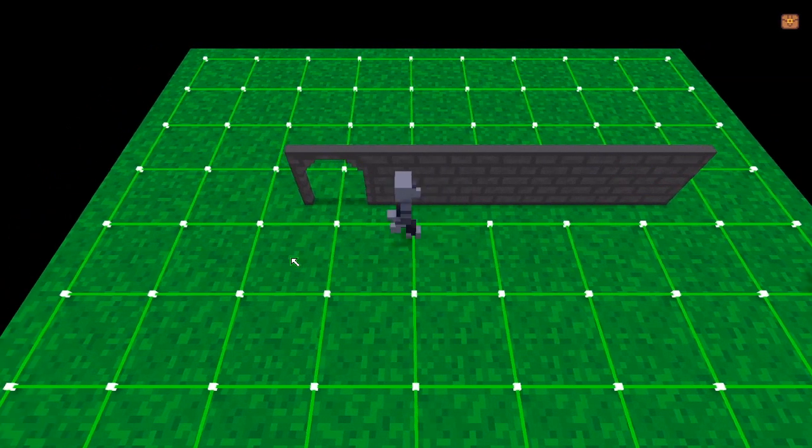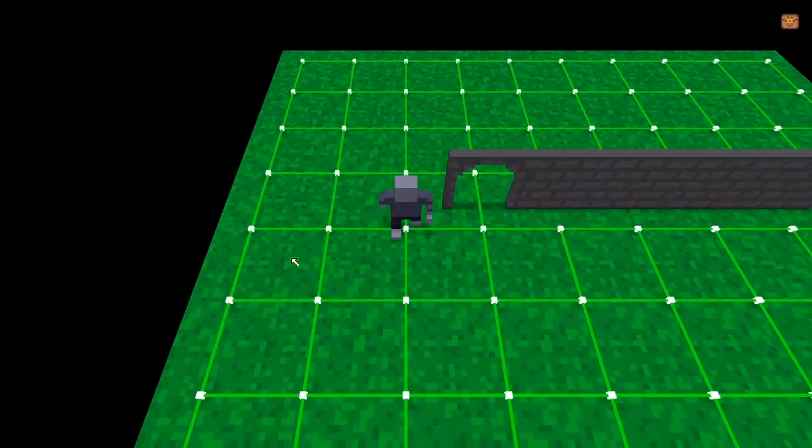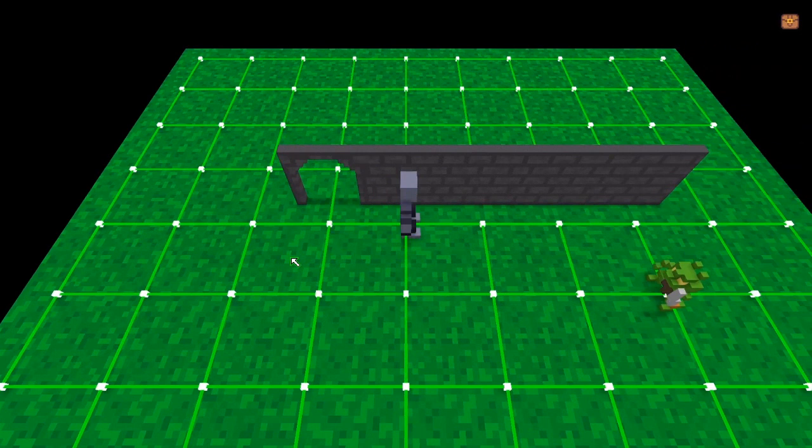So that's important to understand, okay? But there you go. So that's how to set up walls and doorways in RPG in a Box grid mode.